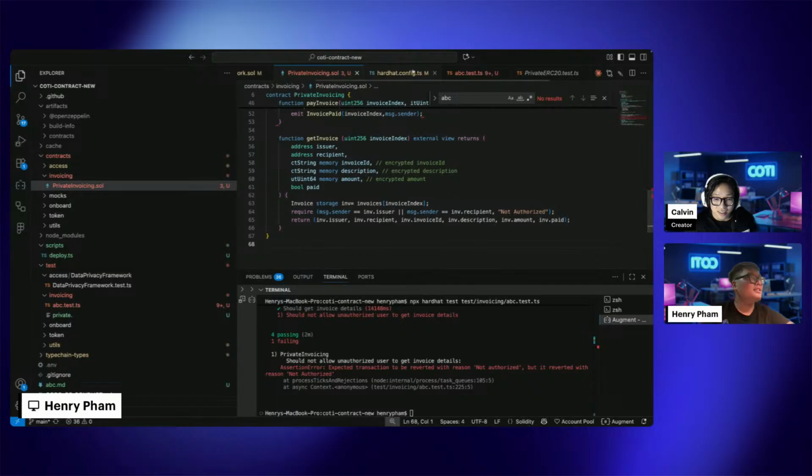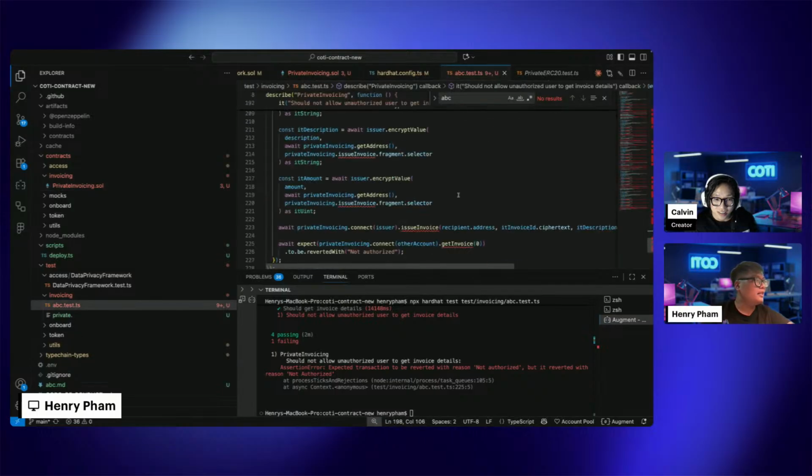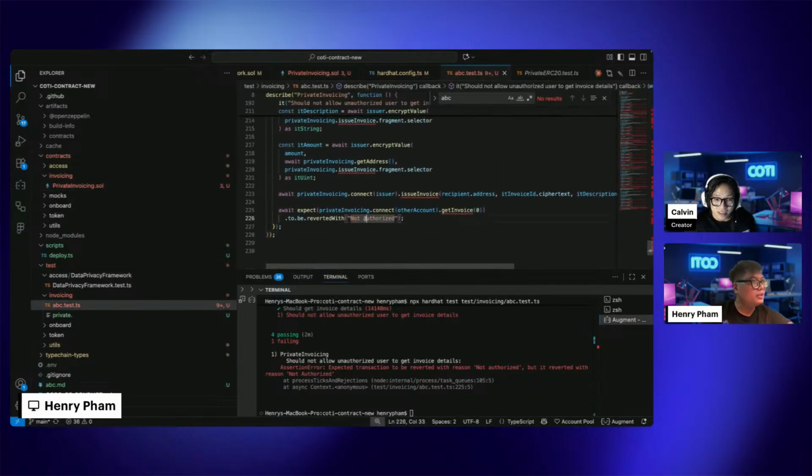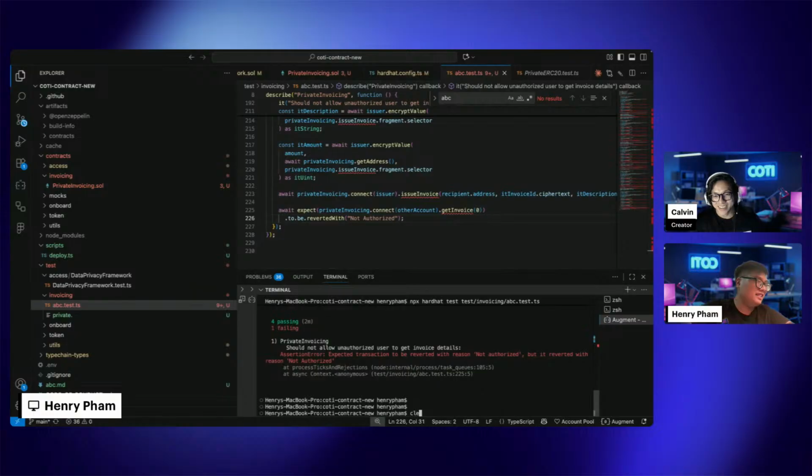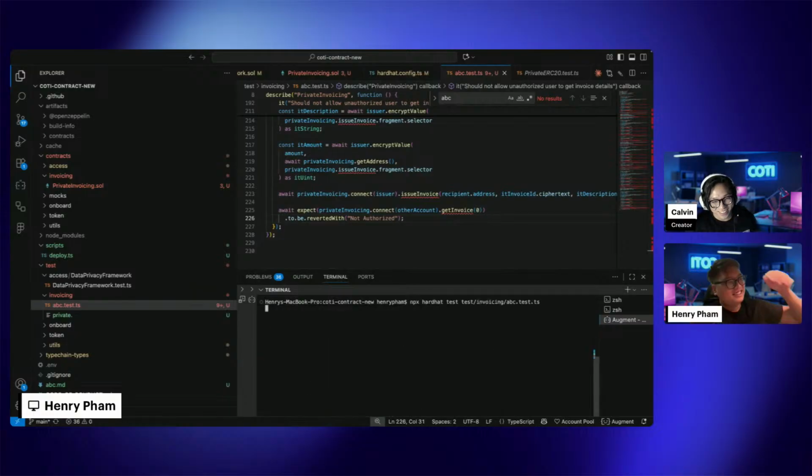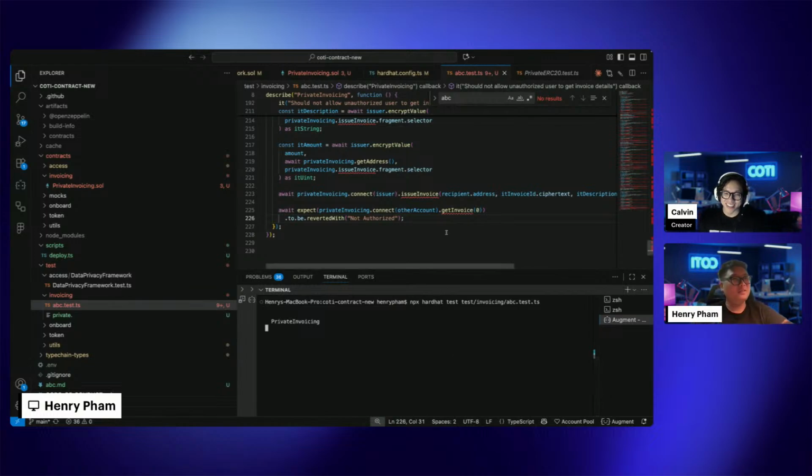But in the test file, I wrote not authorized without capitalizing. So again, it is small, but it is in the code, so one will be on. You cannot change that.